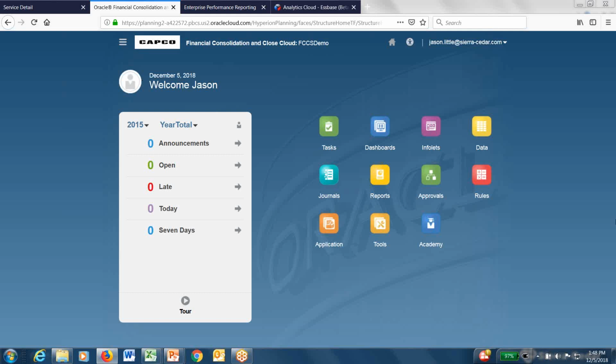What was the process to do the sizing for the Essbase environment? Good question. From the sizing standpoint, we work with Oracle, and we use what's called a sizing calculator to estimate the size of the environments required.